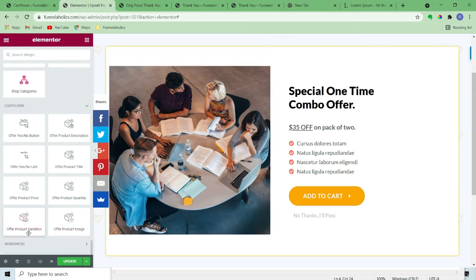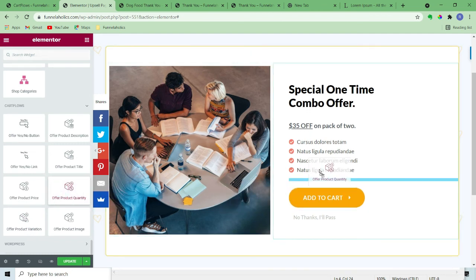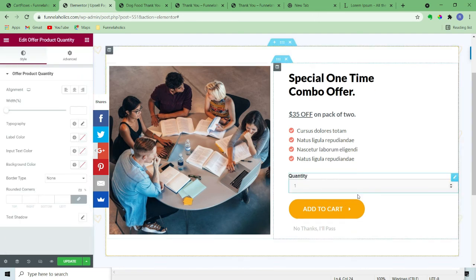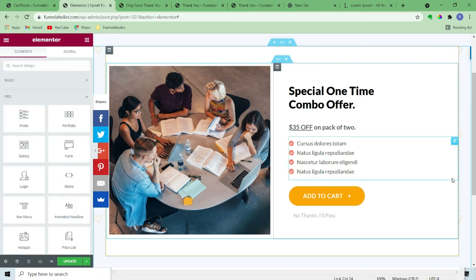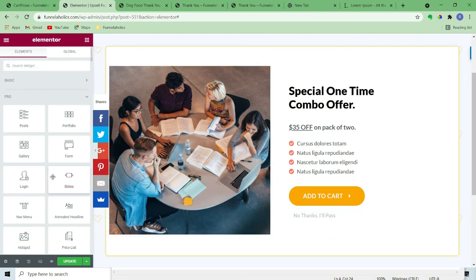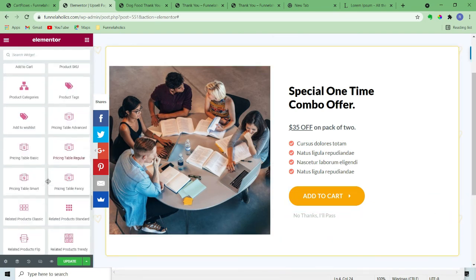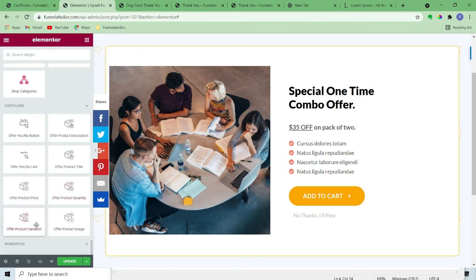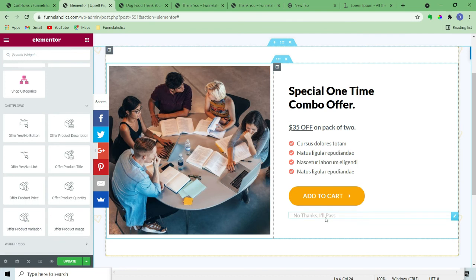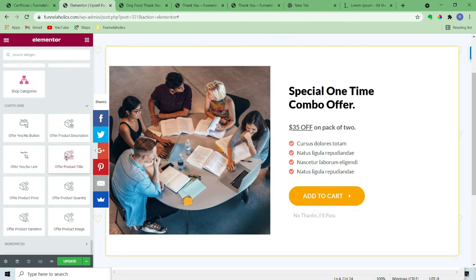Let's say I want to show the quantity that the client wants to buy. I can drag this quantity, but here it doesn't apply because he will buy only one audiobook at a time. In the case of other products that might apply, but in this case it won't. I can add the add to cart or no-thanks buttons, all those things, by just dragging and dropping.